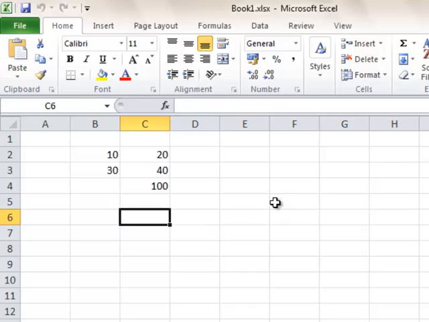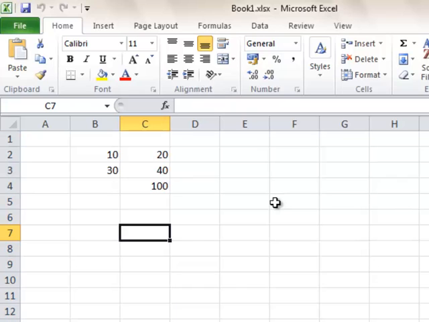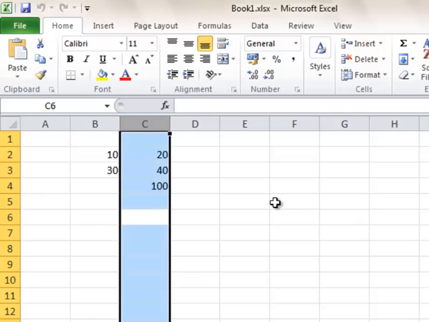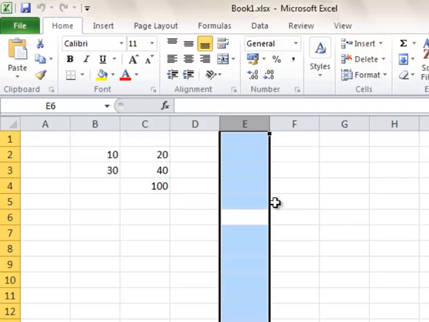Similarly, if I want to select the column of the active cell, I can press Ctrl plus space bar to select that particular column. So here my active cell was C6, so the entire C column got selected. If I was on D6 and I press Ctrl plus space bar, the entire D column is selected. This is how you do the selection using a keyboard.